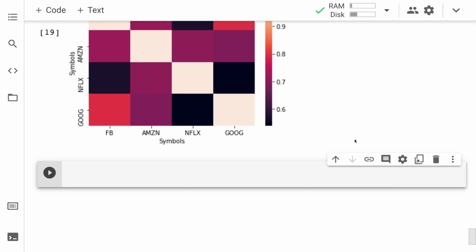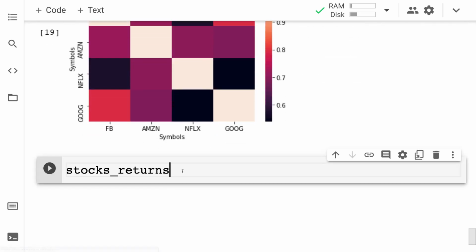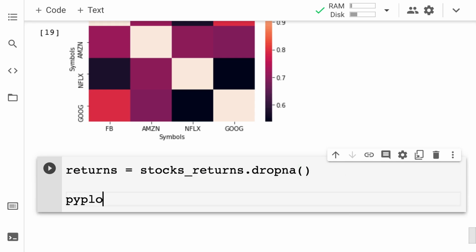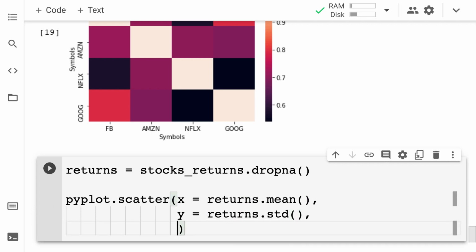Here, I am going to first get all of my returns, and those are inside of stocks returns. And I'm just going to make sure to drop any null values with the function dropna. Then I can save that as a new variable called my returns. Then I'm going to use pyplot to create a new scatter function. Let's pass in an x-axis. The x is going to be our returns.mean, so the average of our returns. The y is going to be our returns.std. And in this way, we're plotting the standard deviation versus the mean.